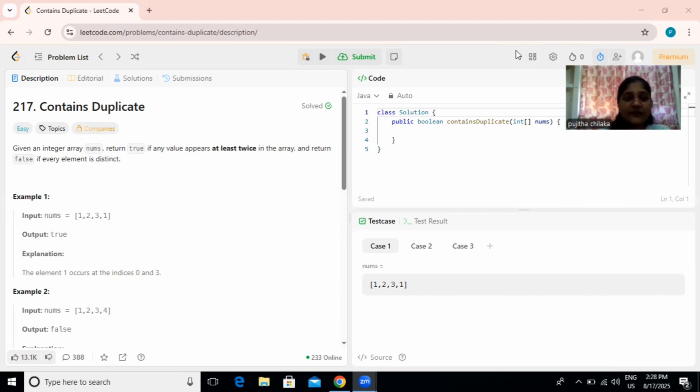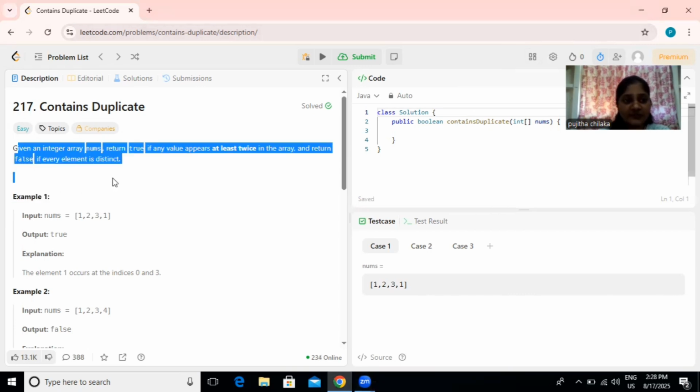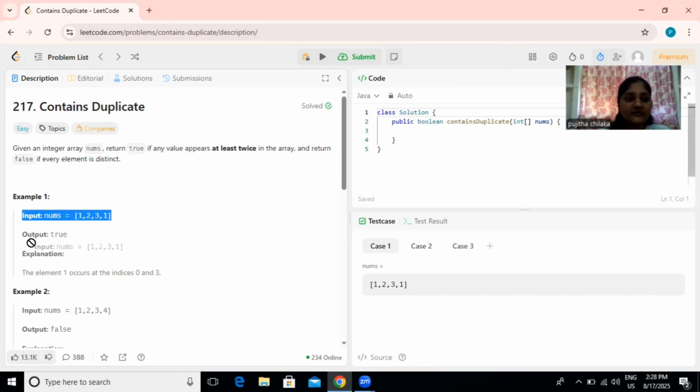Let's begin. First of all, quickly understand the problem statement. This is the problem statement they were given and these are the sample test cases. In the problem, you are given an integer array and you have to return true if it has any duplicates. It means if any number is duplicated, just return true. Otherwise, return false.